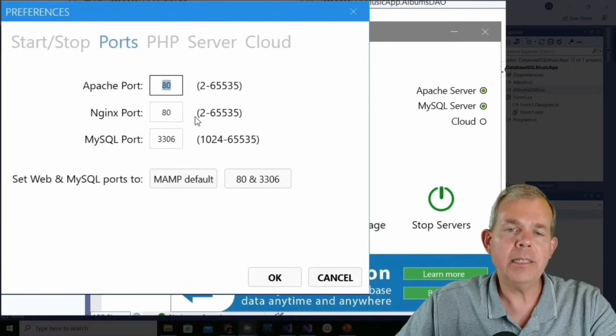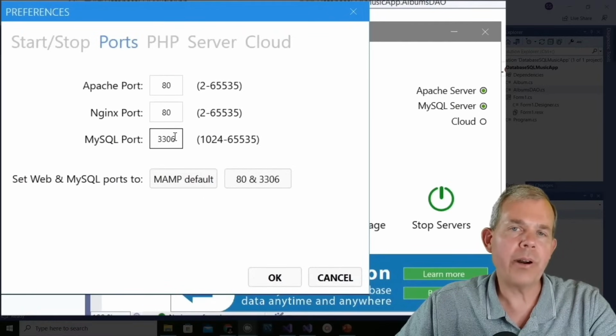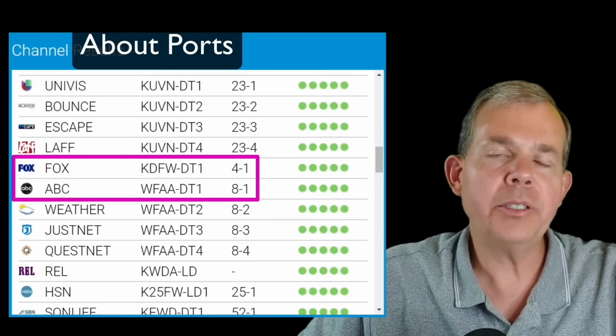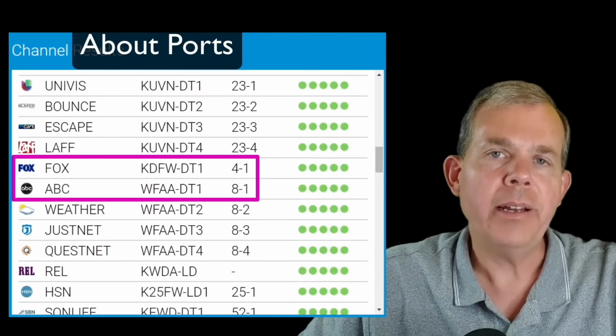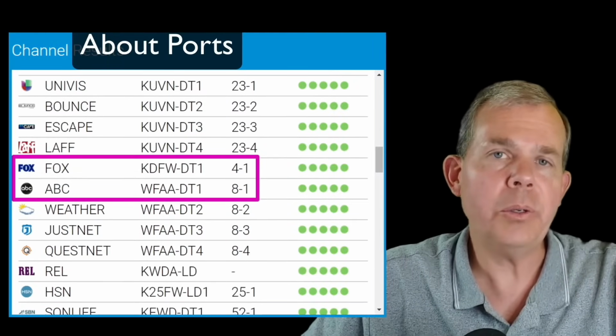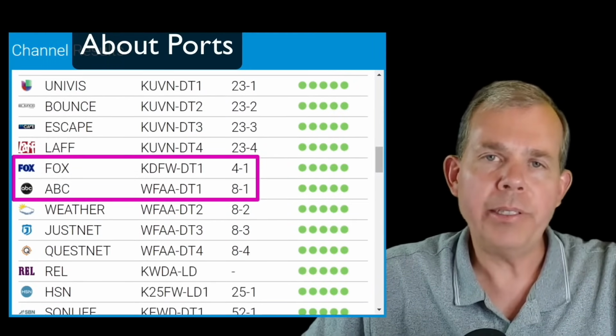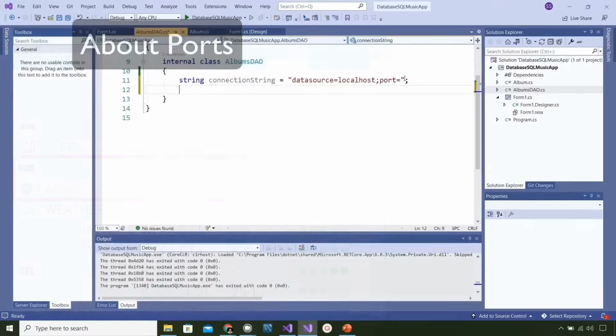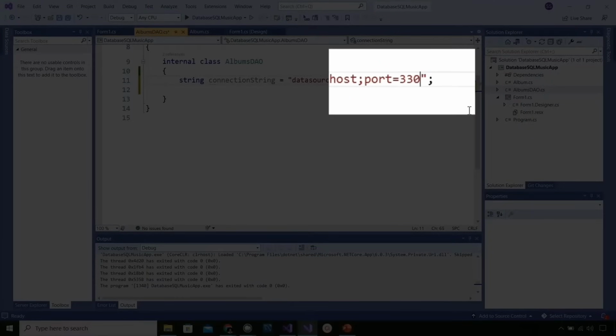So 80 is currently the setting for my web server. And then 3306 is the port for our SQL database. So ports are just numbers that computers agree to communicate on. It's like a channel. It's like on your TV when you have channel 15.1 and 15.2. The dot part is the sub channel, or it's the port number for a major channel. So our port number here is 3306.